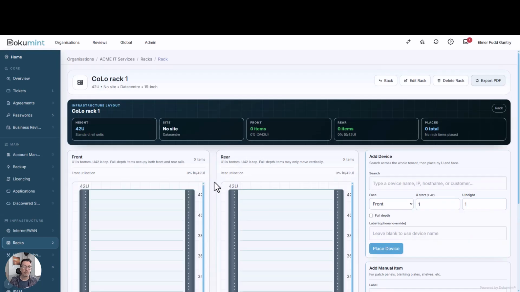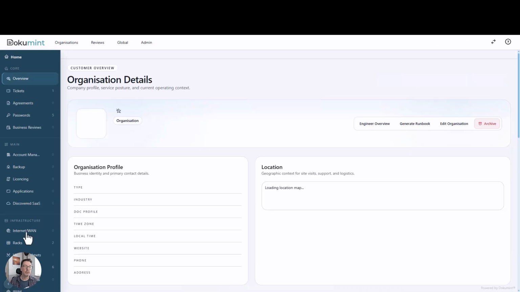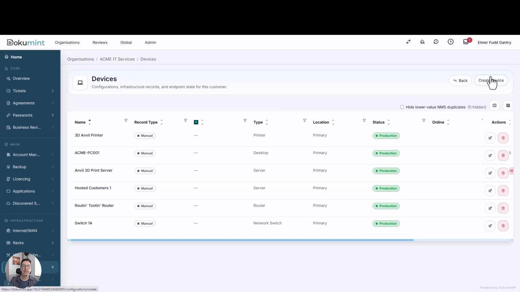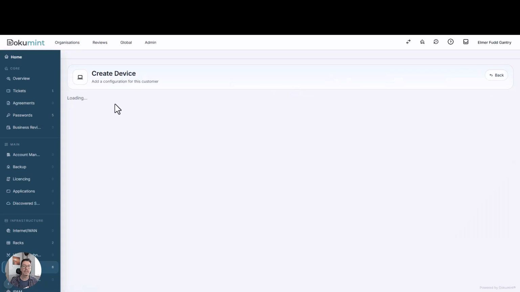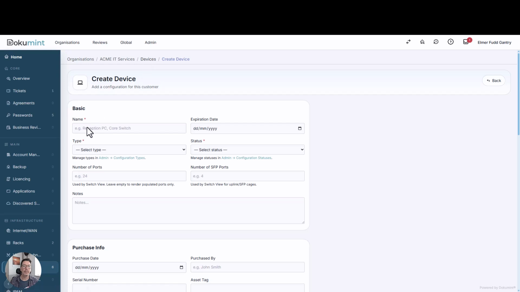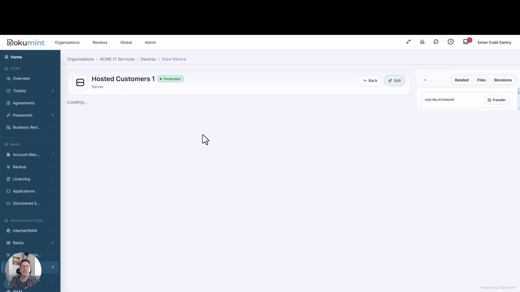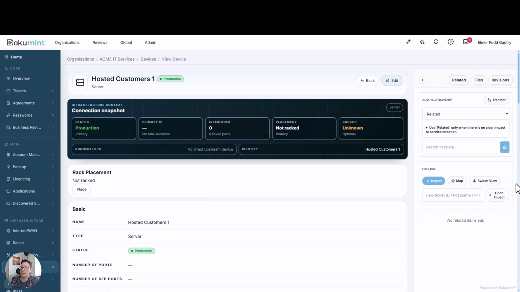Alright, so now we've got the rack, we need to start putting stuff in it, and what I'm going to do is create a server that is going to host some customer services on. I'm going to click on devices, and I'm going to create a device, or have I already got one? Let's have a look. Hosted Customers 1. Yep, I have one. Okay, so this Hosted Customers 1 is a server. It's not racked. It's got nothing attached to it.